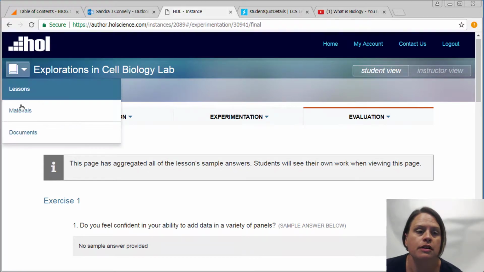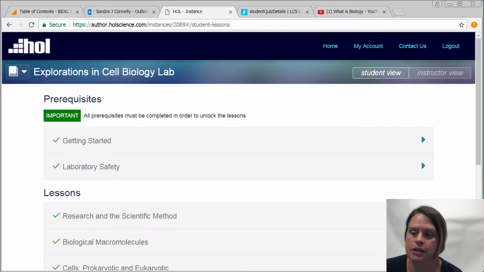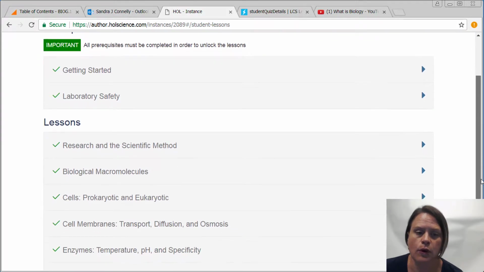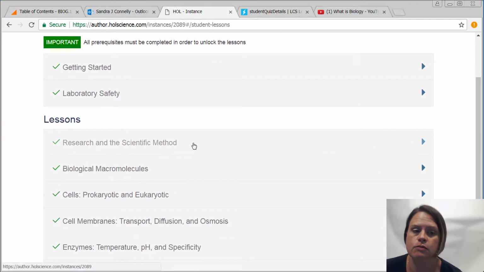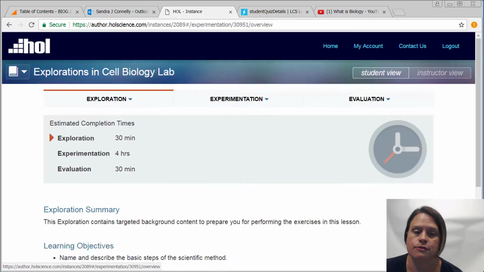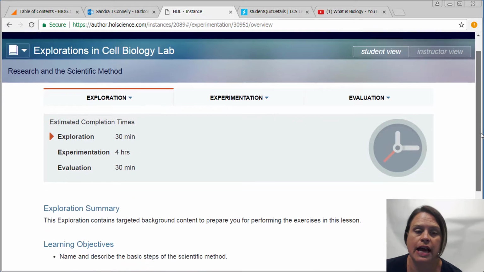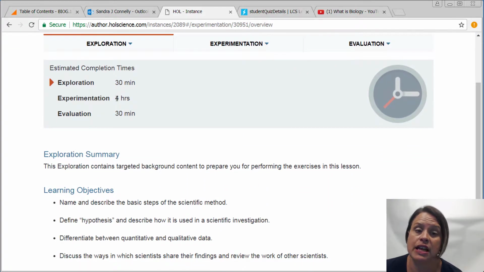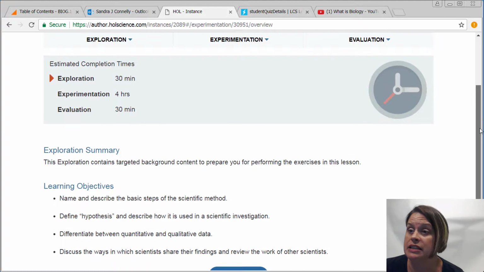But when you get further along, you'll see when you come in that you have to complete these 2 labs before you can do anything: getting started and lab safety. Research in the scientific method is our first real lab, and for the experimentation they estimate it will take you about 4 hours. So this is like you're sitting in a lab and waiting for things to happen. This is not going to be speed experimentation.